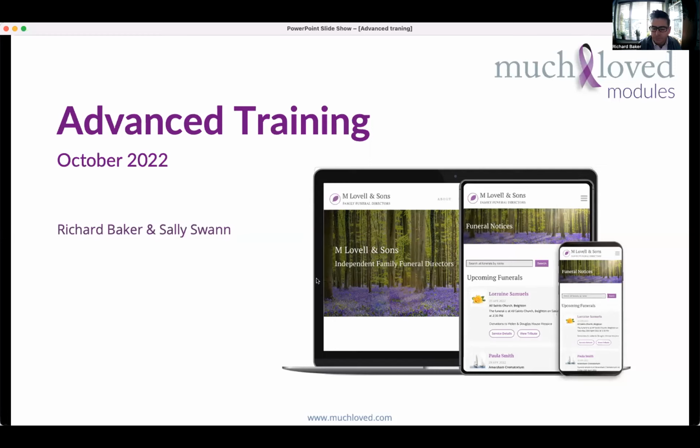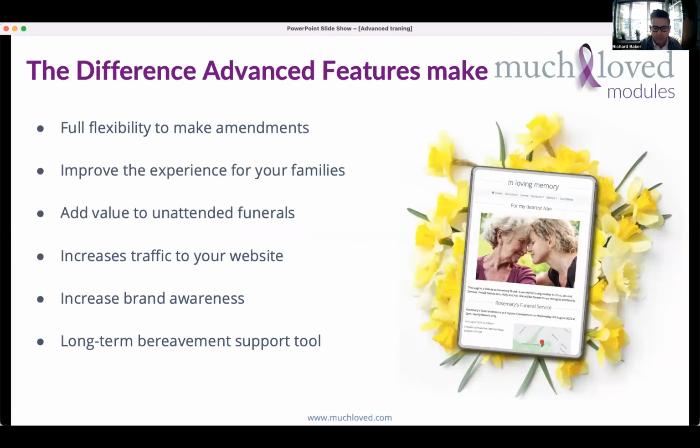So this morning we're just going to split this into two sections. I'm just going to go through why it's important to offer and use the advanced features that Much Loved offers. And Richard is then going to show you a demonstration, the nitty-gritty of how it works in the back end.